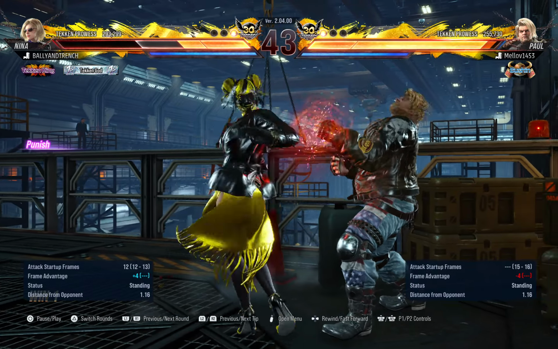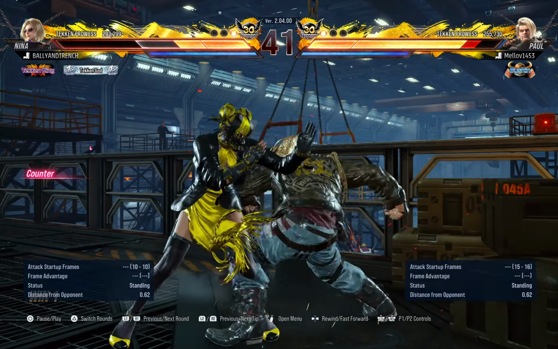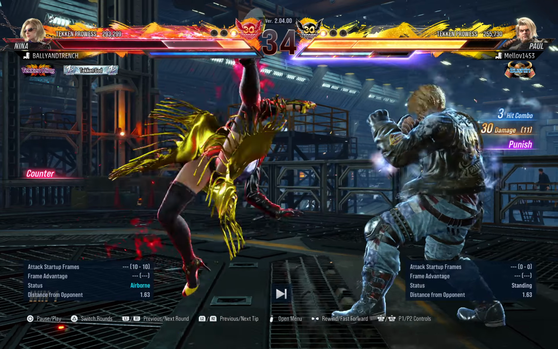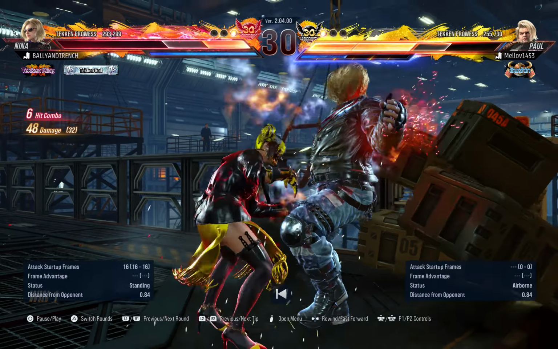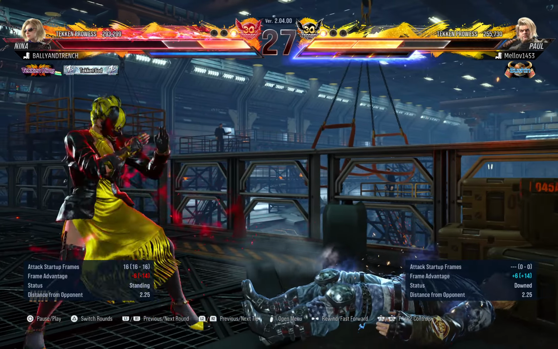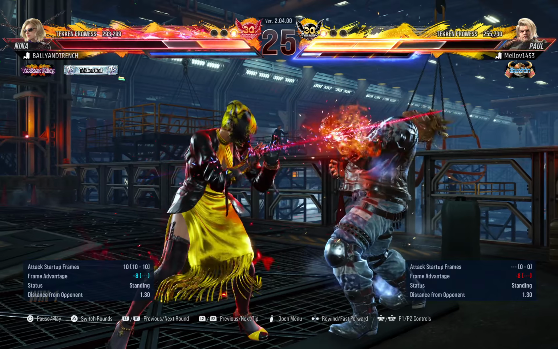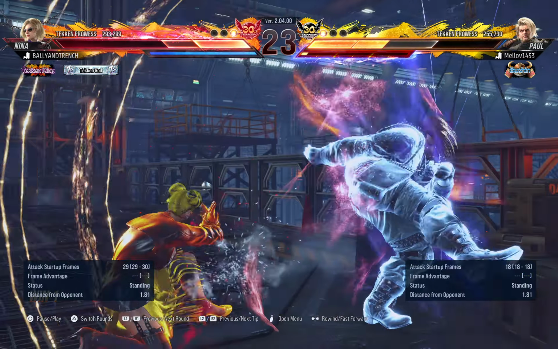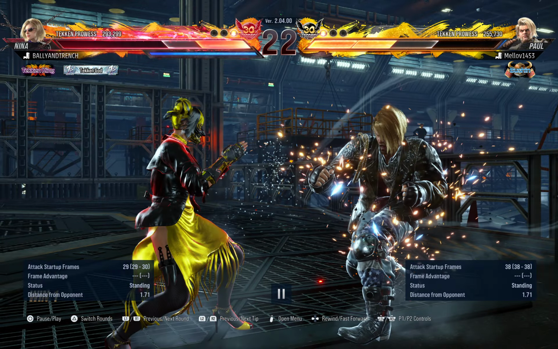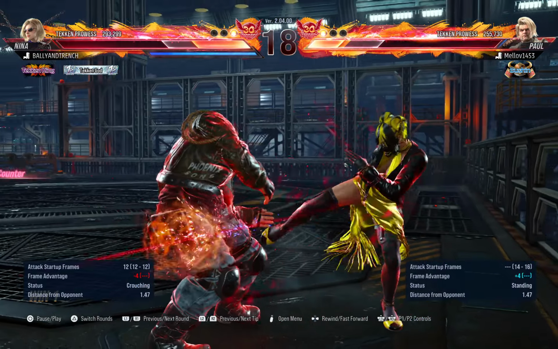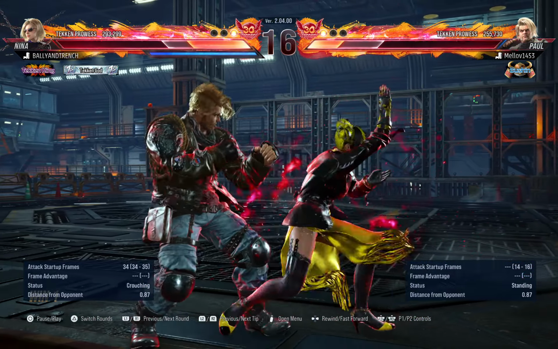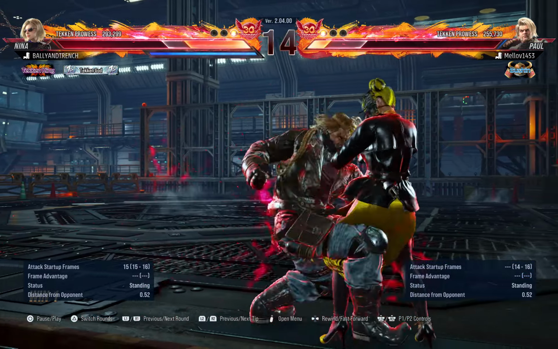Nice throw tech though. We're gonna skip the combo. Down 3-4s, I already see it. Again, it's not a bad move if they don't duck it, right? He did duck, but he didn't punish, right? And then Nina punishes with a throw. While standing 2.